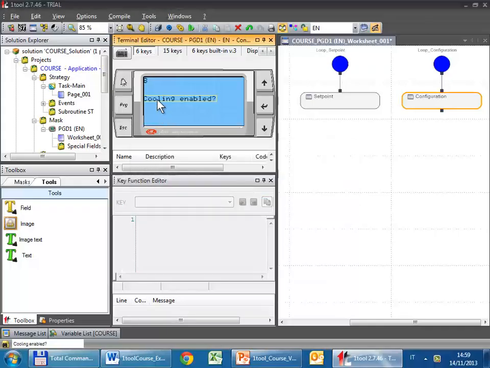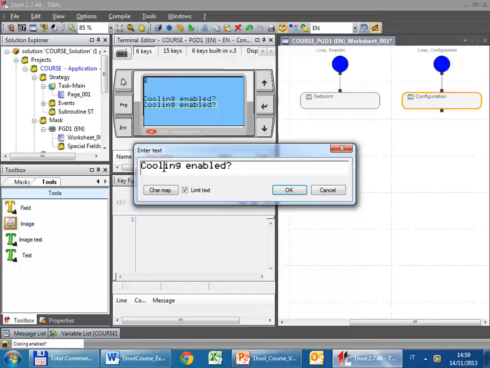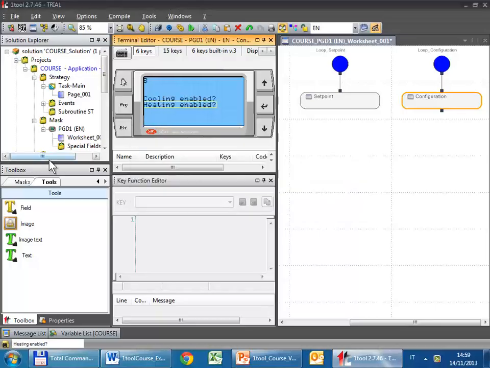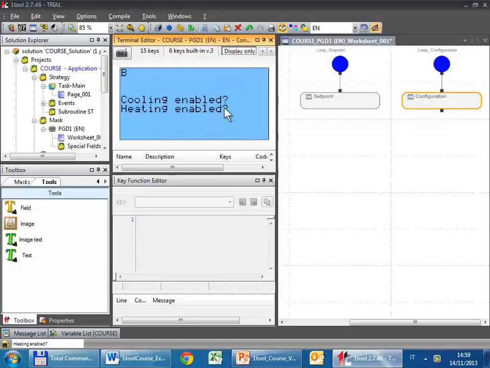Okay. Now I will duplicate this text using a standard editing feature. So select, Control, Move, okay, to duplicate, and then change. Well, cooling enable and heating enable, perfect. Now we can place the variables.